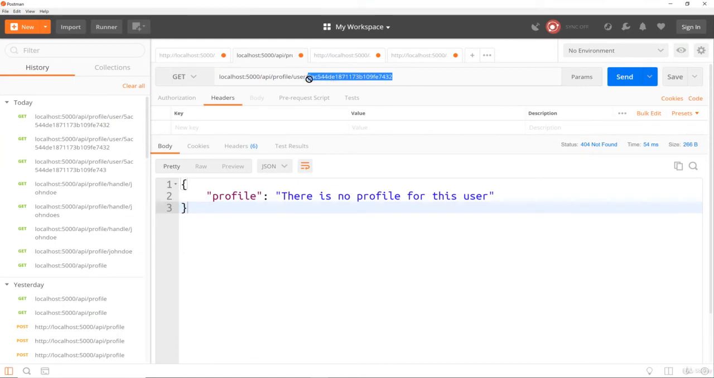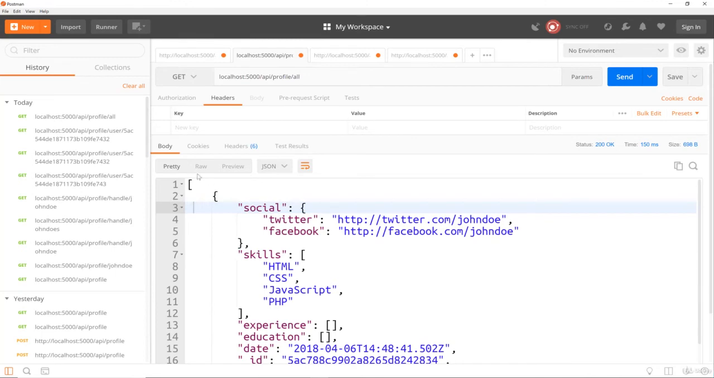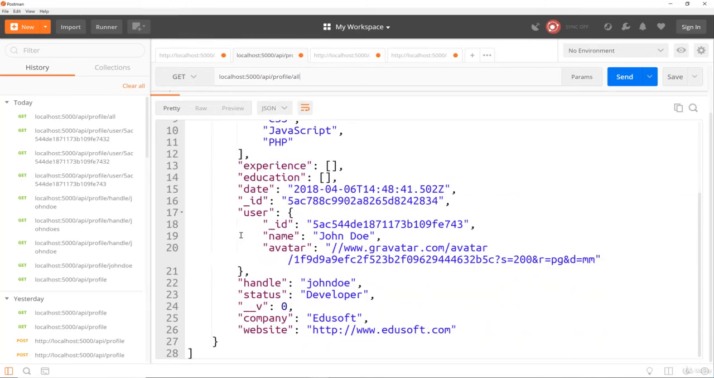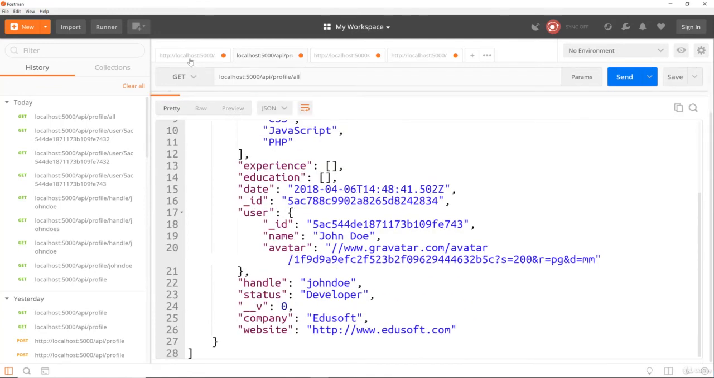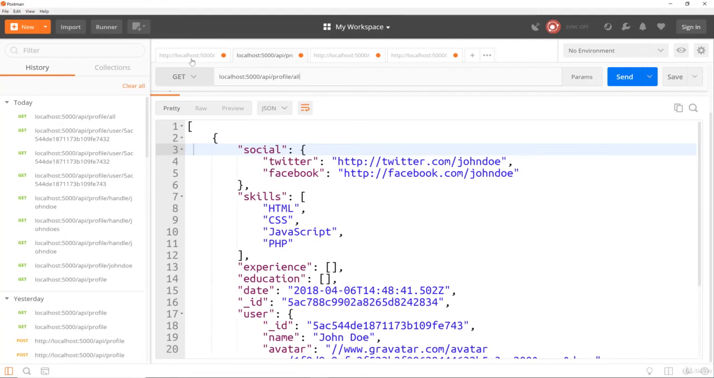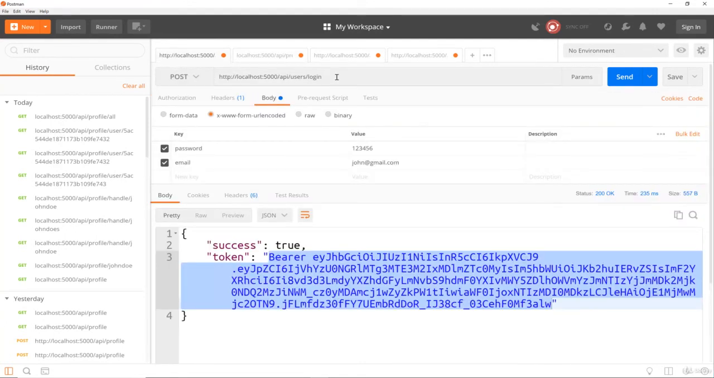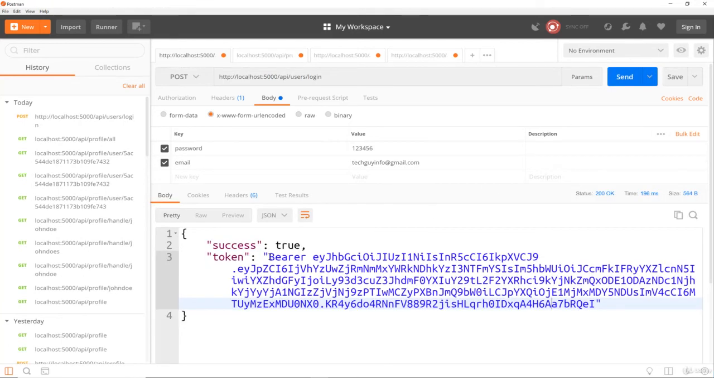So we're gonna do profile, API profile slash all. And you can see we have an array. We see the bracket here. Now we only have one profile. So if we want, we do have two users. Remember, we have the Brad user as well, so we can create a profile for him. We need to first log in. So let's change this data to, what did I use? I think I used tech guy info. Send that so we get our token.